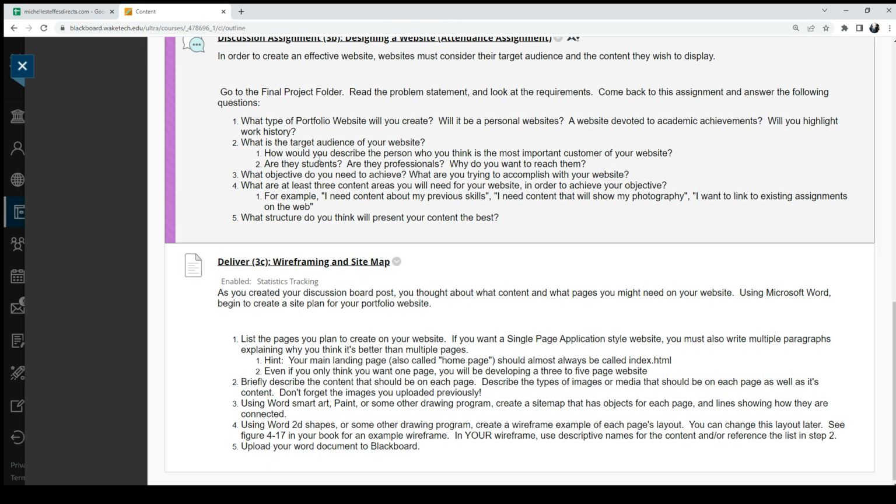We're going to answer some questions about what we're going to build, what we are going to try and do, who is our target audience, who are the people that we want to reach. Are we reaching out to other students? Are we reaching out to professionals in similar jobs as us? Are we trying to get hired? Are we looking at hiring managers? What are we trying to accomplish? And then how would we describe that person?